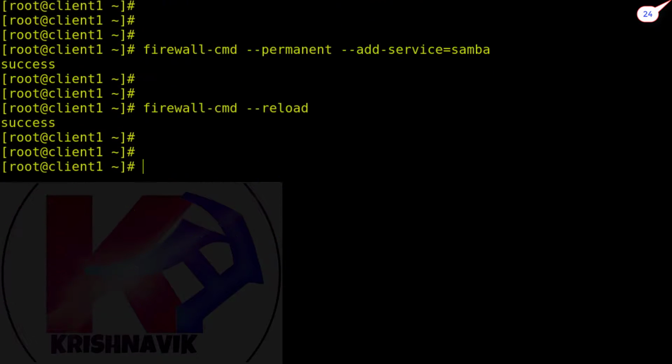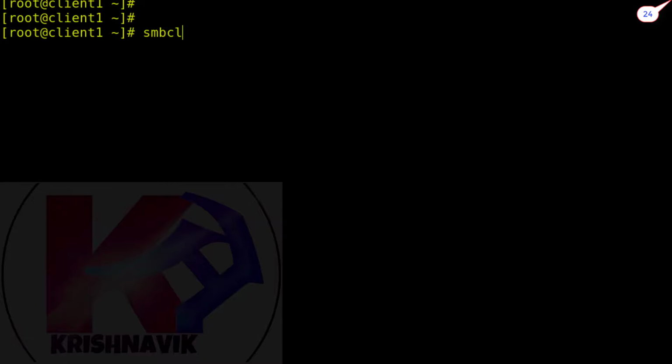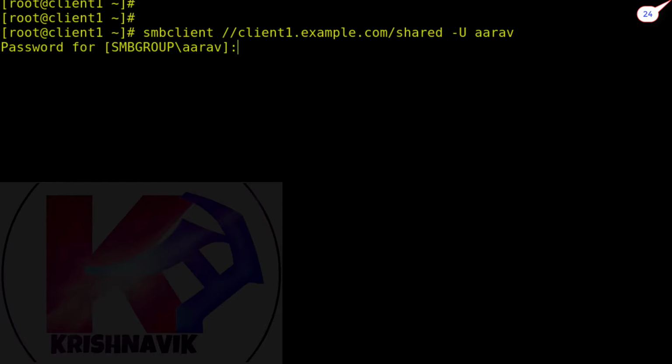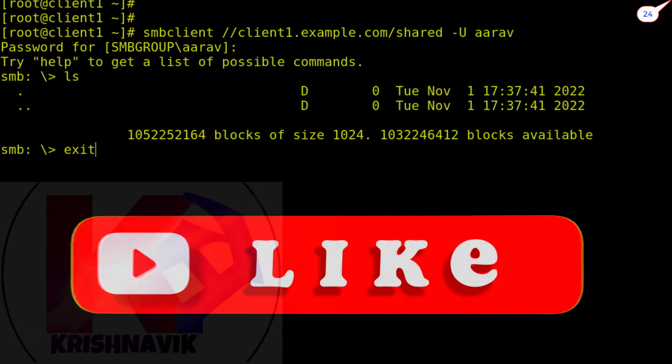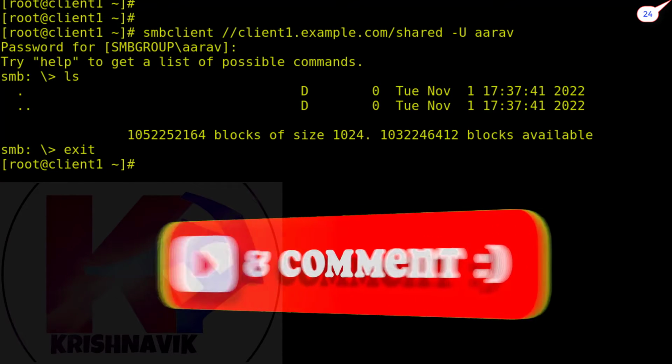Now, time to test our configuration. Type this command to login to the Samba share through user RF. Type SMB password. Type any command like the ls command. Perfectly working. Done. Our question has been resolved successfully.